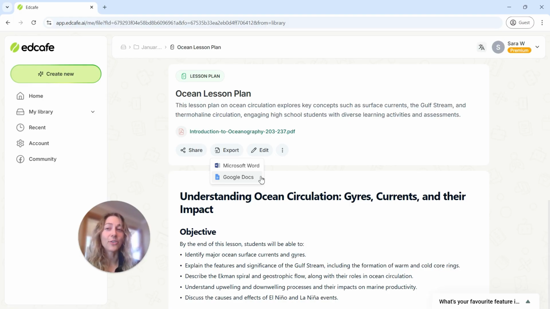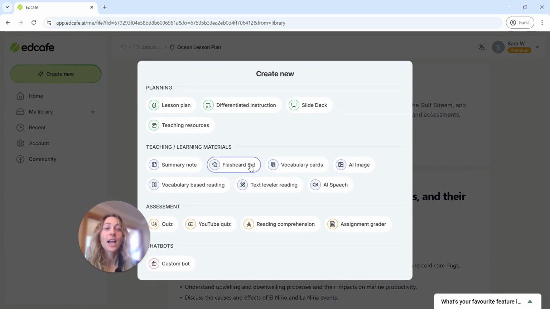Now that your lesson plan is generated and saved, you can seamlessly connect it to EdCafe AI's other features, like creating vocabulary cards to go along with your lesson, or copying the lesson to the quiz feature to make the quiz interactive and shareable to students.